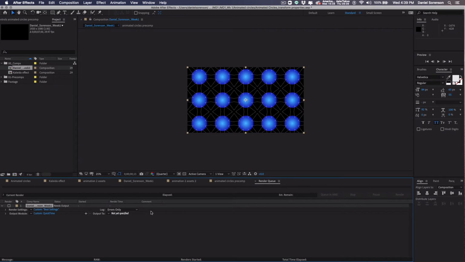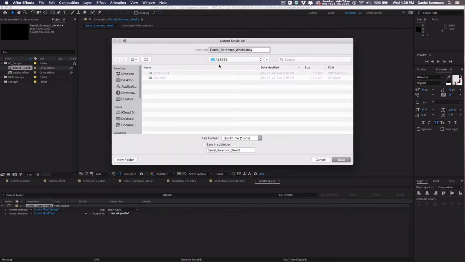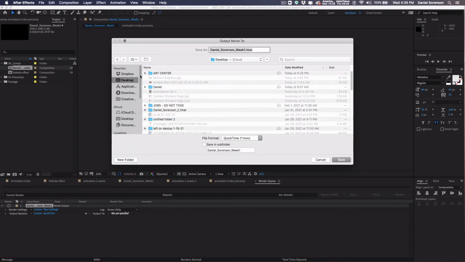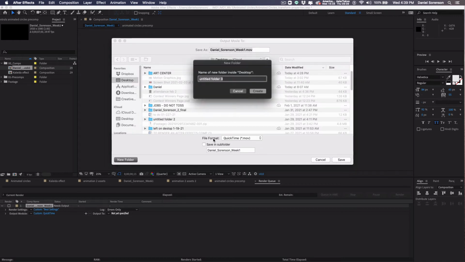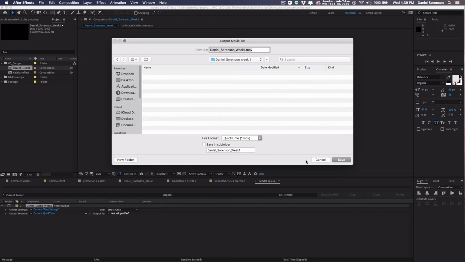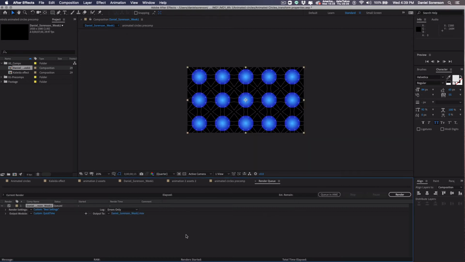Now this one, we have to specify where we're going to save it. So I'll create a folder on my desktop, and I'll call this one also by my name. So everything always has your name on it, because when you upload it to the server, I need to know who it belongs to. And I will save it in here and then press render.